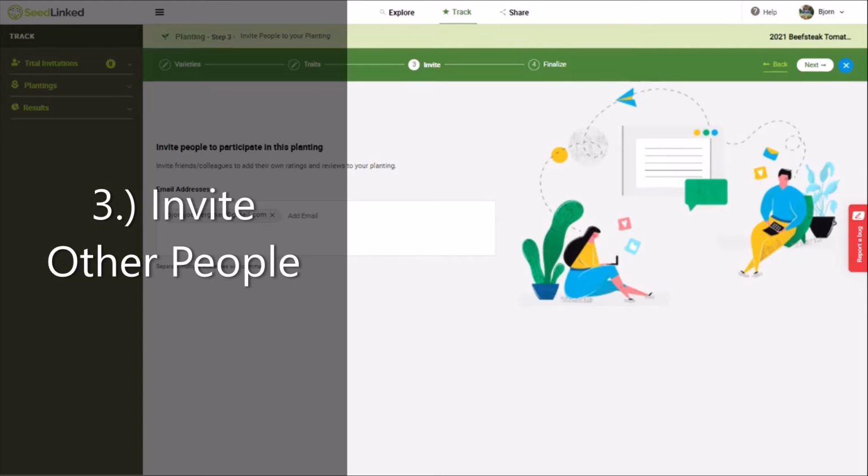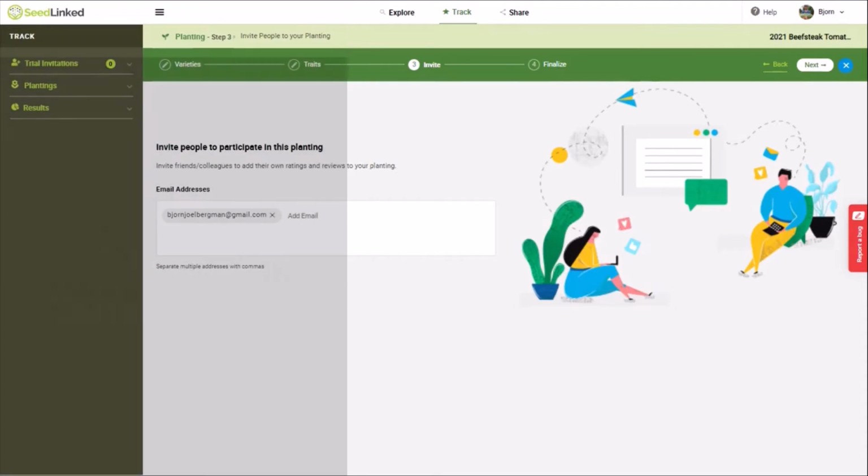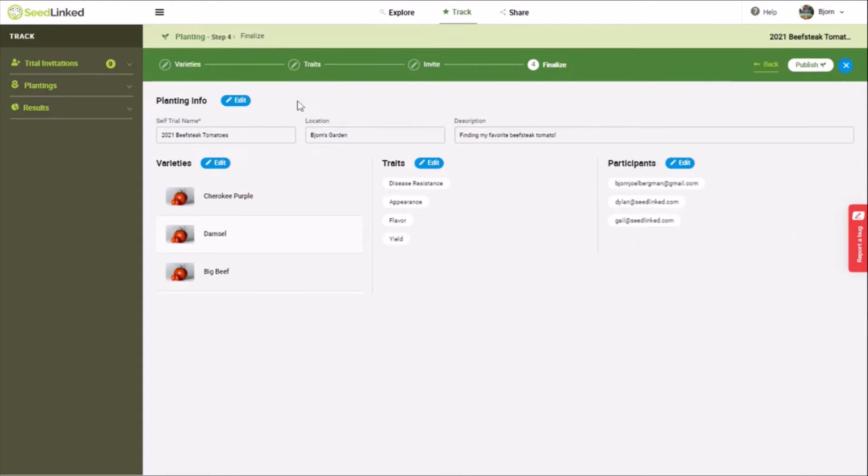Step 3. Invite other people to your planting. If you are the only person involved in growing and reviewing this planting, feel free to only include your email. You can add other people from your household or farm to review this planting separately from you by adding their email to the list, and they'll be invited to the planting on their SeedLinked profiles. Once you have finalized who is part of your planting, click Next in the upper right.